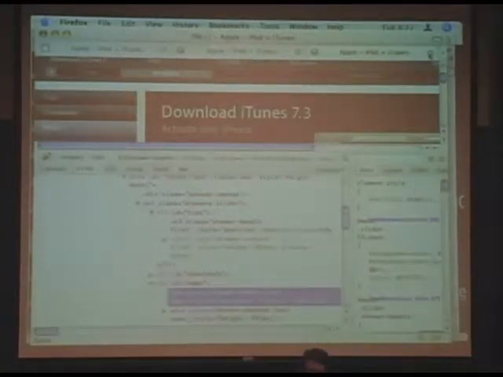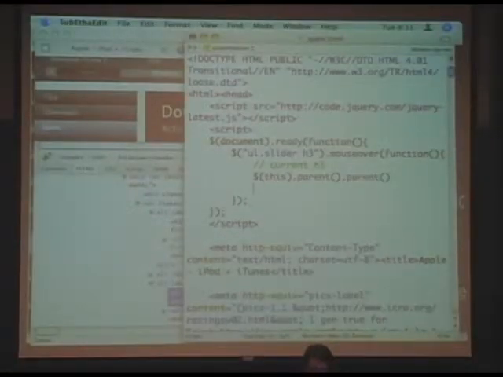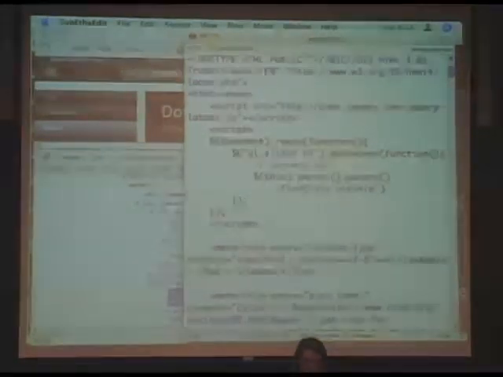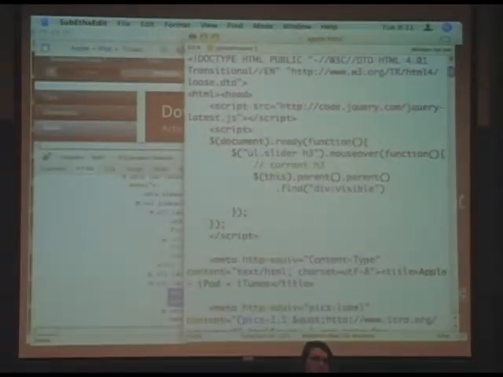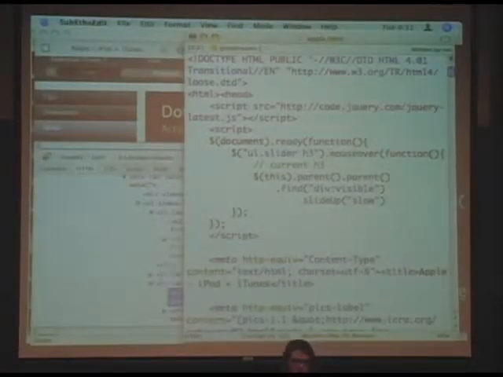So let's do that. The way we do it is we go up to the LI, up to the UL, and now we find the div that is visible, and we want to hide it. One of the animations that we have to hide is slideUp. You can provide the time in milliseconds, or you can just say slow, and we provide a nice default to do that.